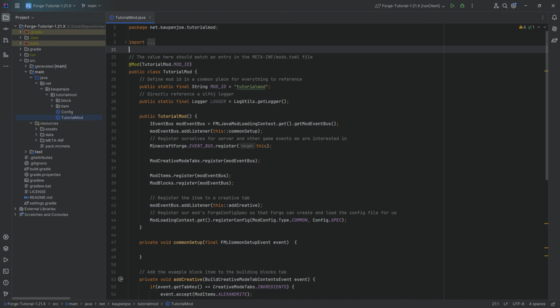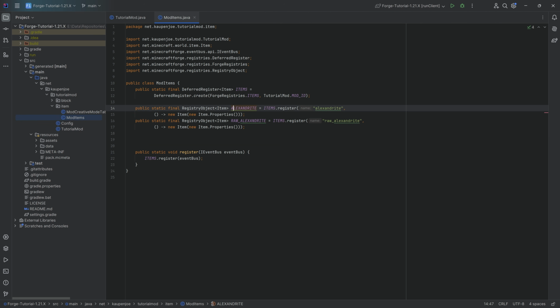Alright, we found ourselves back in IntelliJ, and in this tutorial, we're going to be adding a custom advanced item to Minecraft. Now, an advanced item, or what I refer to as an advanced item, is an item with its own custom class, because previously what we've seen in the mod items class over here was the Alexandrite and raw Alexandrite were literally just two normal items that had no particular interesting properties, with no additional properties or behavior associated with them. But that is going to change now, because now we will add a new item which is going to have its own custom class, and that's going to be very interesting indeed.